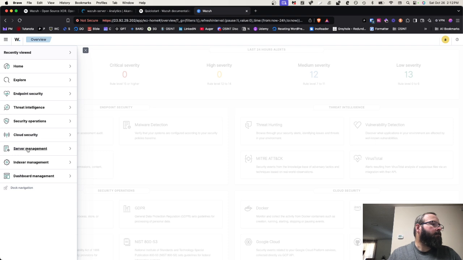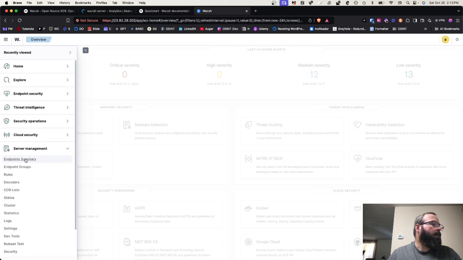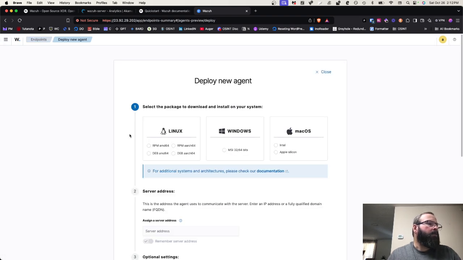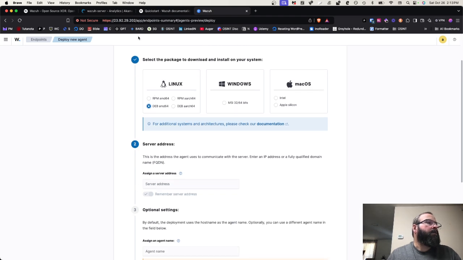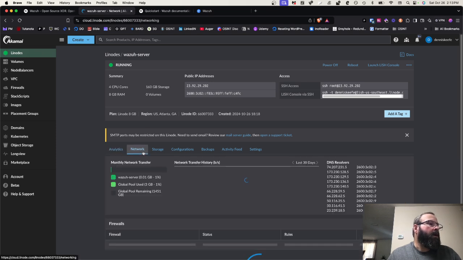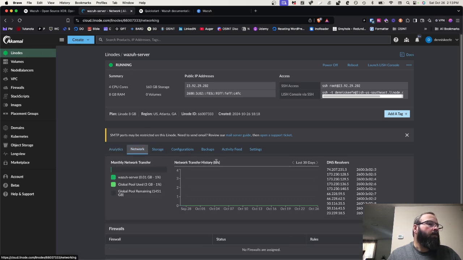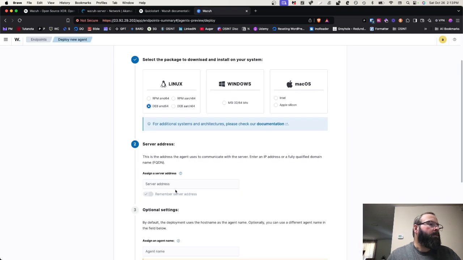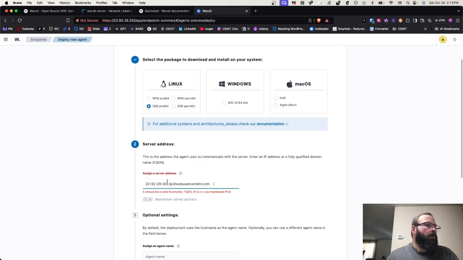If you go to an endpoint summary, deploy an agent. Okay, I'm using Linux. I prefer to use this setup here. For the server address, what you want here is, if you're using Linode, it's best to go into the server, go to network, and then grab your reverse DNS to be your fully qualified domain. And you'll set that in there.